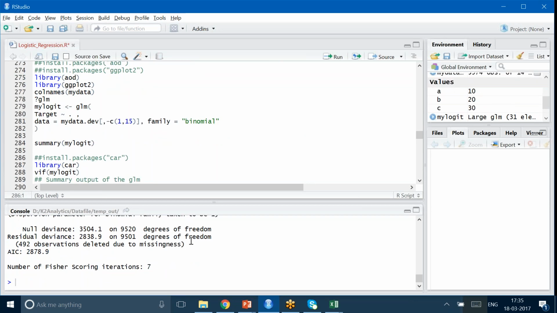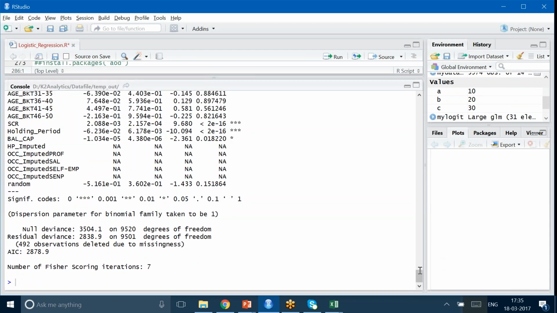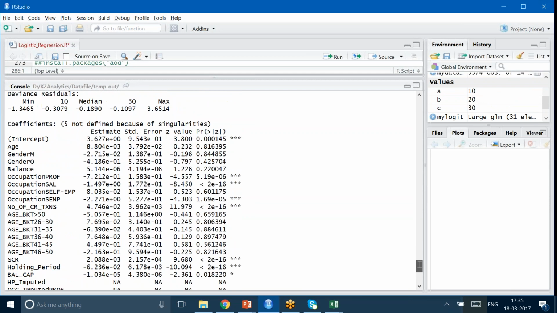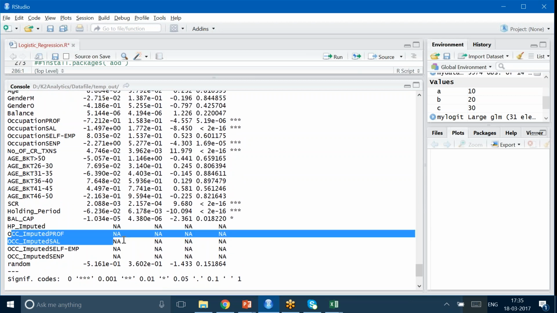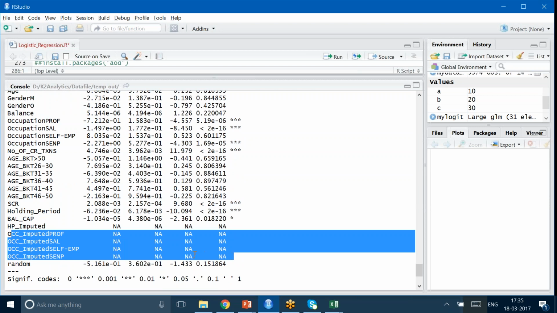Summary of my logic. Coming back to this. Okay, so here we see that age is not important. So based upon p-value, we are going to drop age. Then we see that gender is also not important, so we'll drop gender also. So as a first step, rather than dropping all variables, and again we see occupation, there are lots of these things coming up. So let's see why.